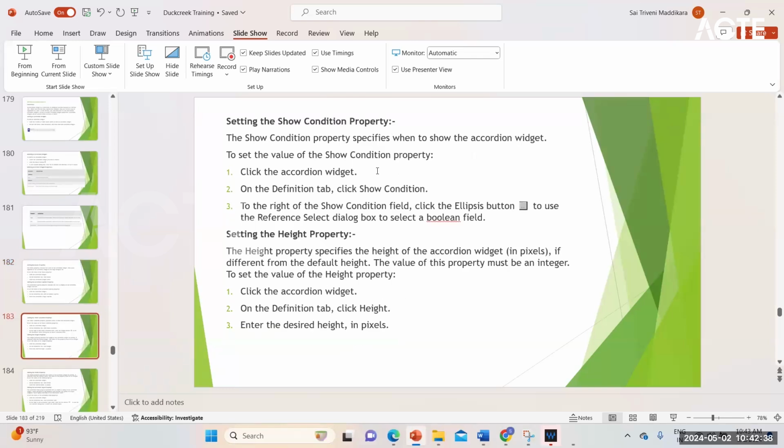Show condition property is nothing but you are setting a condition for that particular wizard for when it should display on the UI or on that particular screen. So how do you set the condition? Click on that particular wizard on the left side and on the definition tab, click on the show condition in the right panel. In the show condition, you can click on the button and map the field where you have created the condition. When you map that field and the condition is satisfied, that particular wizard will be displayed on the UI.